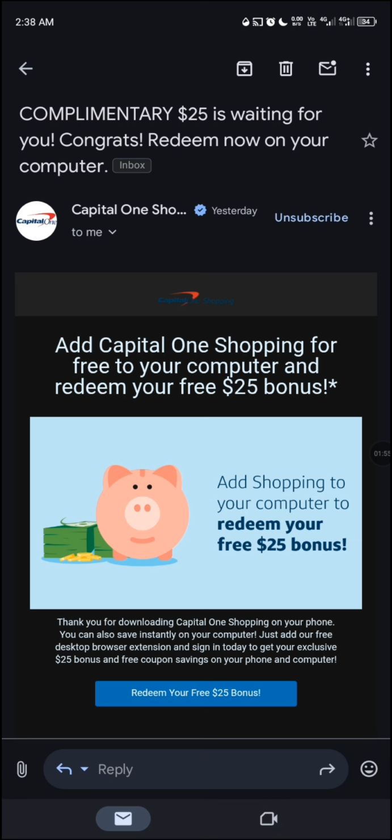The gift card is going to drop in your email in the next 7 days or next 2 weeks. Maximum is 1 month. So that's how to do the Capital One Shopping update on Android.